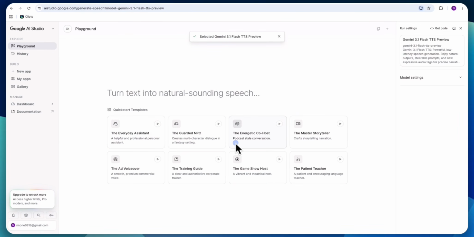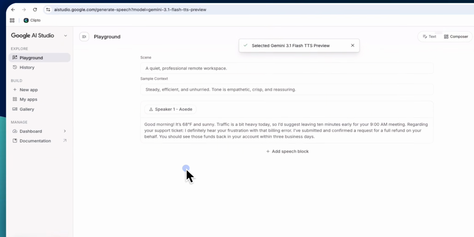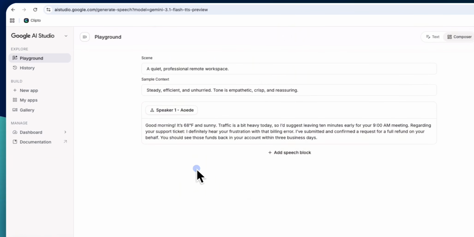So once you open Gemini 3.1 Flash TTS Preview, you will see several ready-made templates. Like for a normal voiceover, choose the Everyday Assistant template and make sure single speaker is selected instead of multiple speakers. Next, you will see a text box and a section called Scene Context.